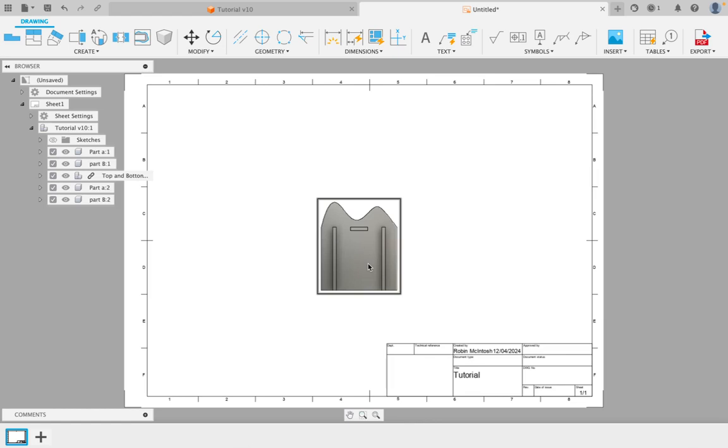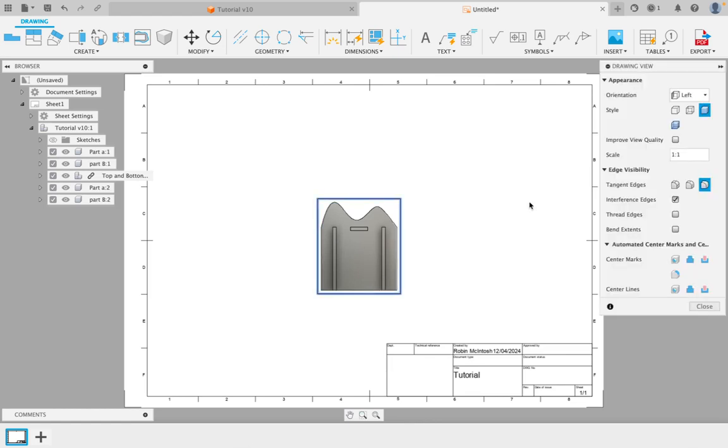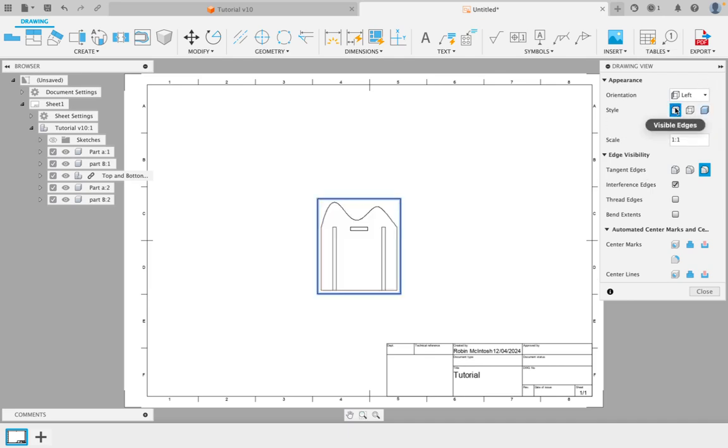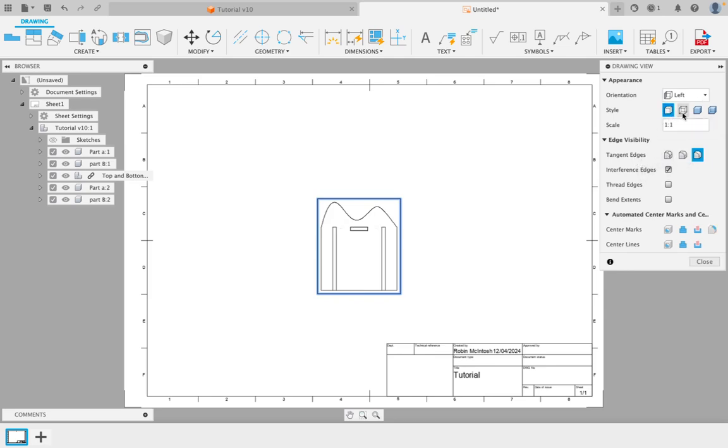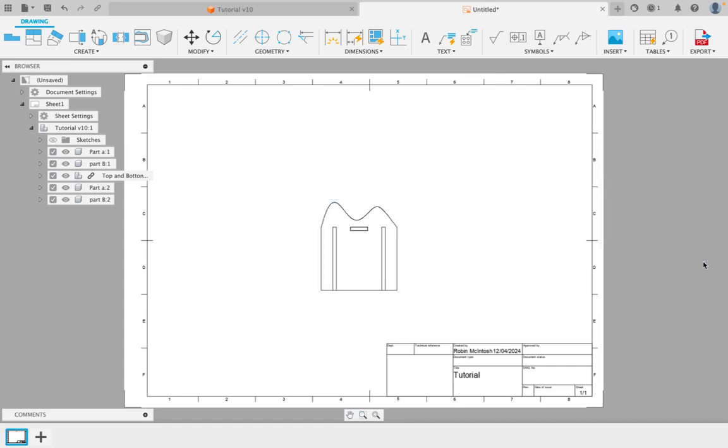Now, I don't really want that shaded. So you see if I double click on this again, we can bring up this dialog box again. I think it's better to have visible edges. Sometimes you might want to have visible and hidden edges, but I'm just going to go with visible edges for this right now. But you can change according to your preferences. So then I'm just going to hit close.